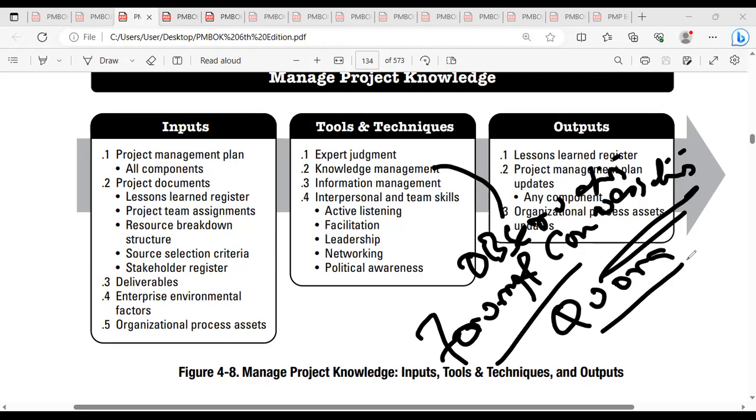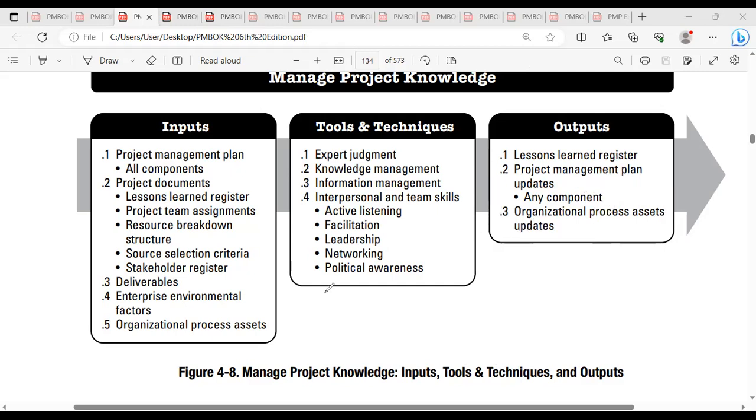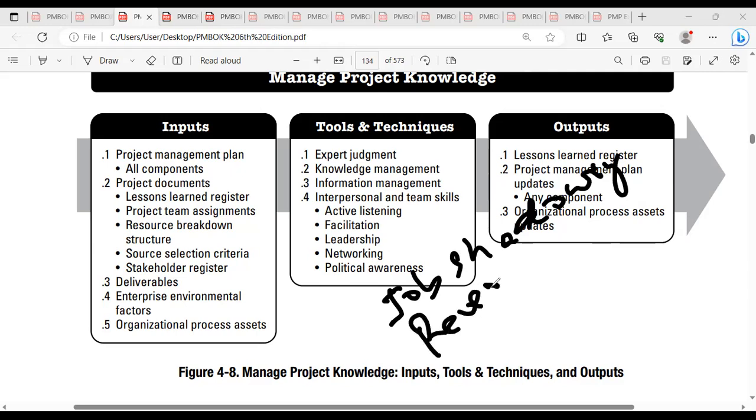So knowledge management can be formal or informal. One of the important informal methods is observation and conversation. What are the two things we studied in observation? One is called job shadowing, and the other is called reverse shadowing. What do you mean by job shadowing?